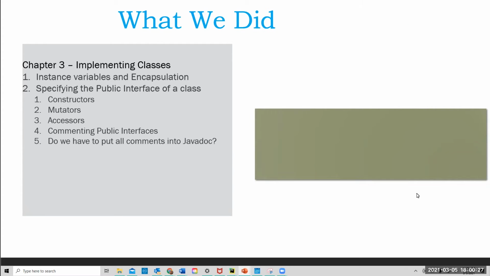Is it the Javadoc? Is the How-To 3.1 the one you want us to do for the program design? No. Did you read your chapter? Oh, you didn't. So you're voting for the quiz for next week.